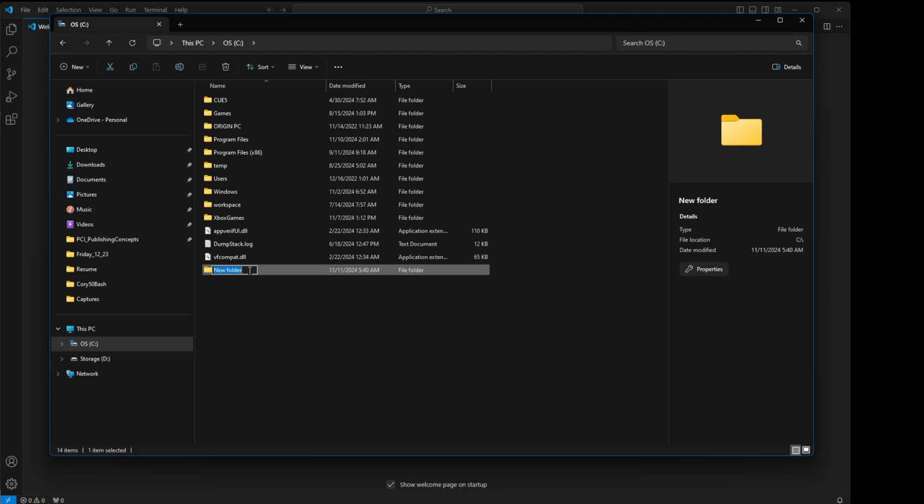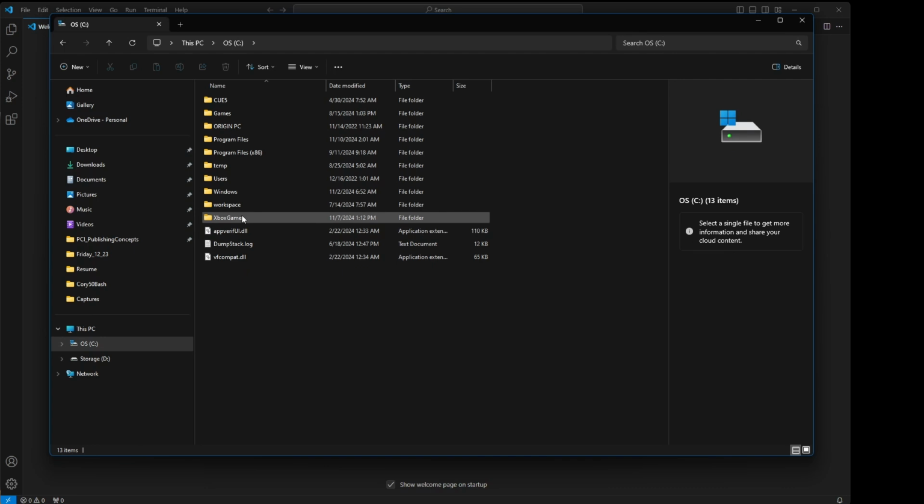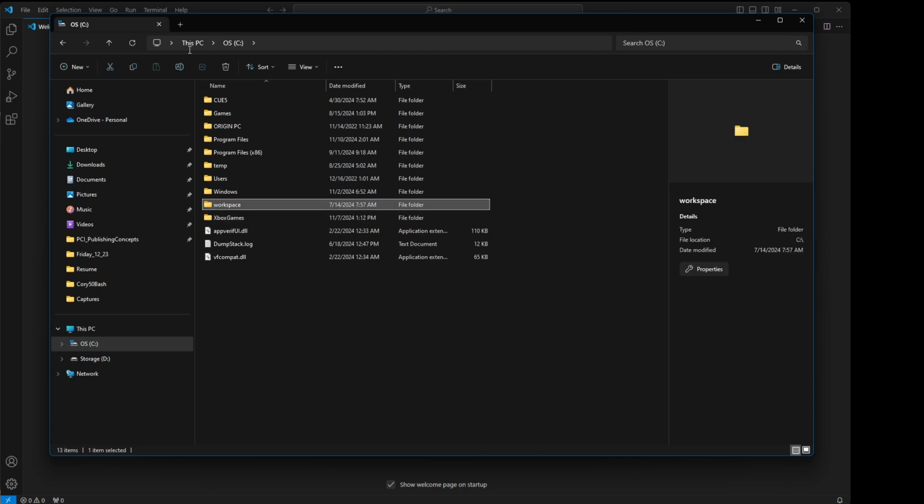Now, I need to name the folder. So I would name it workspace, but I already have one. So I'm just going to do workspace2, and that would create my folder. But because I can't do workspace because I already have it, you would just do workspace and create yours like that. I'm just going to delete the 2 because that was just a demo. So you have workspace off your C drive.